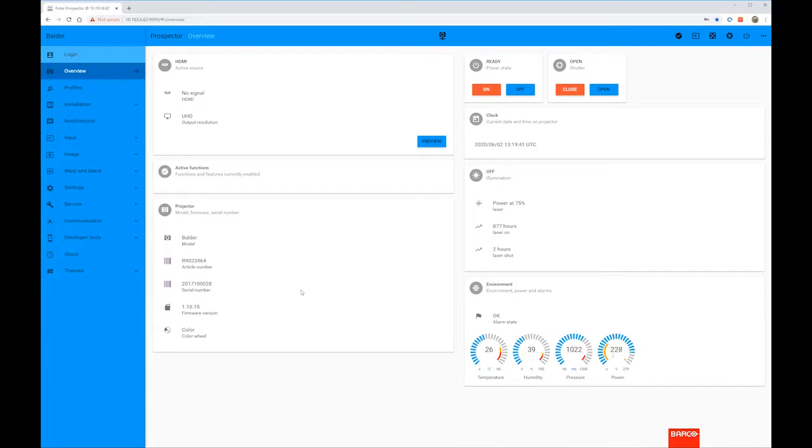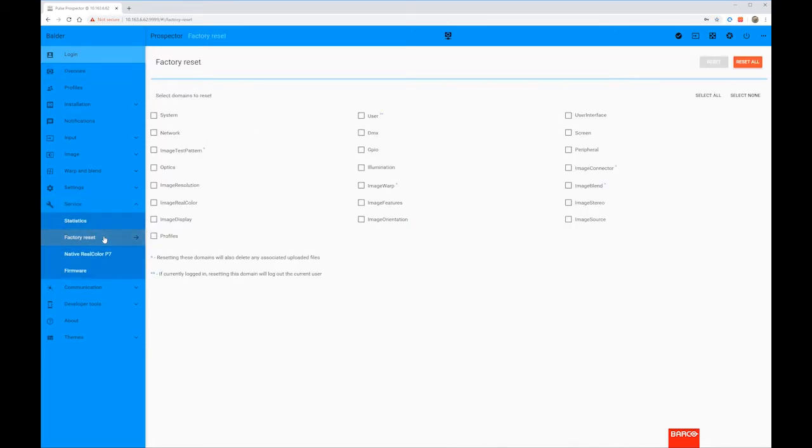Within this video I want to take you through factory resets within Prospector. The factory reset menu is located under the service menu. Here we can reset a number of parameters within the projector, and we can do this a couple of ways.